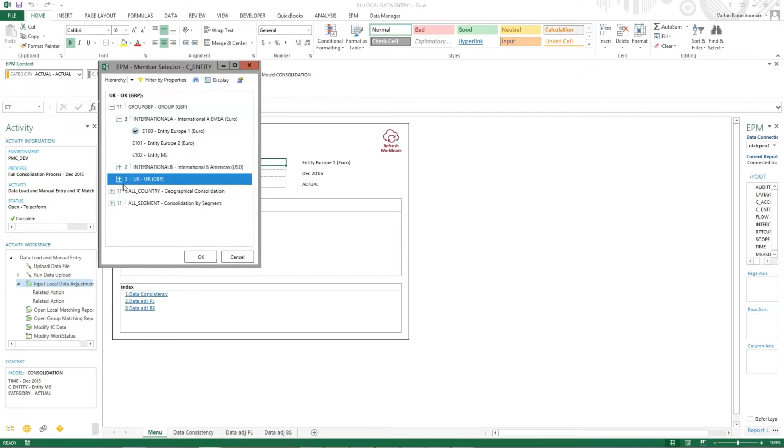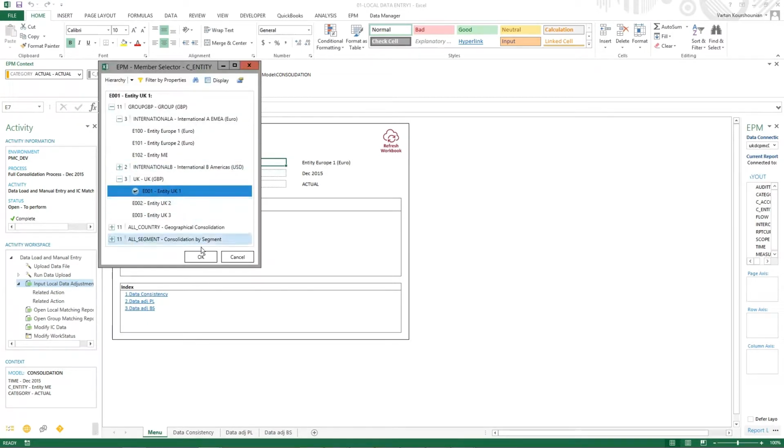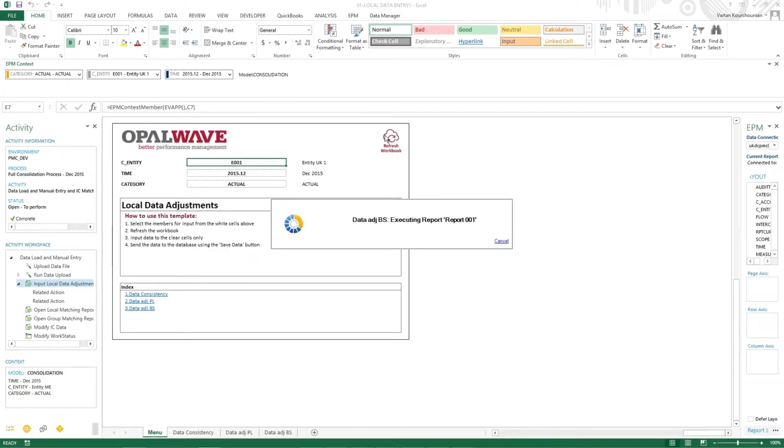In our case, we will be using E001 for entity, 2015 December for the time member, and actual for the category member. After we verify that this selection is correct, we will click on the Refresh Workbook button to update the data on the other tabs of the workbook.